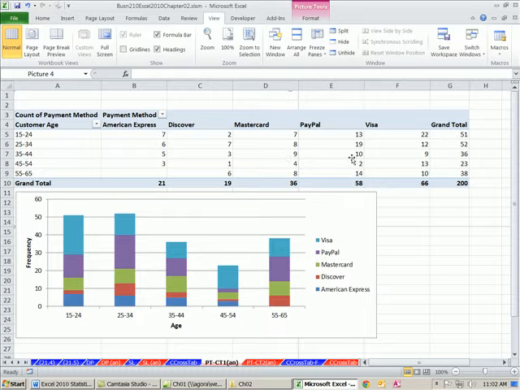So 9. How many people with PayPal? 10. So the age group 25 to 34, PayPal, that's the payment method, there were 19 transactions from our sample of 20 in that age group that bought with this payment method. This is a categorical data point, and this is a quantitative or numeric data point.